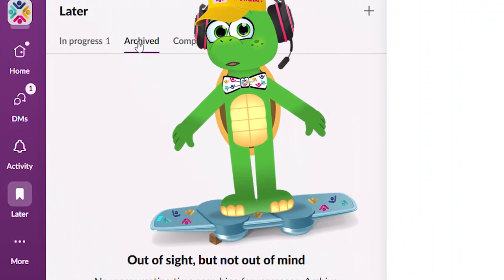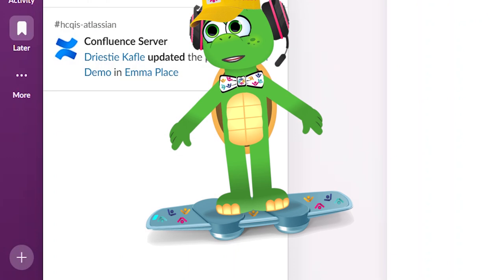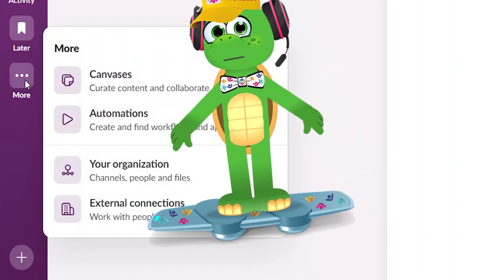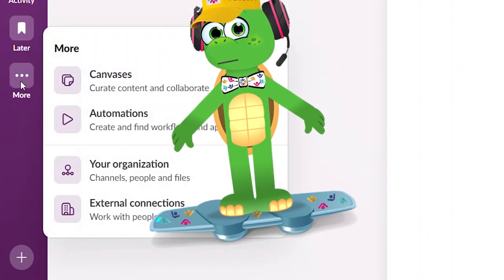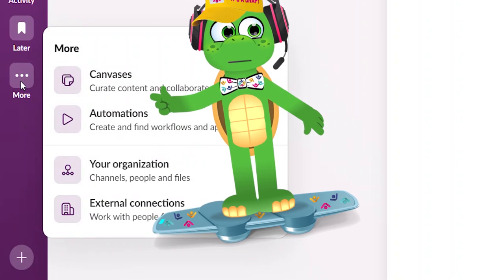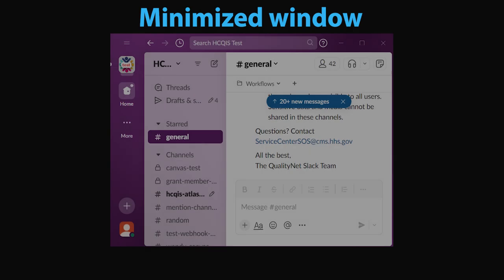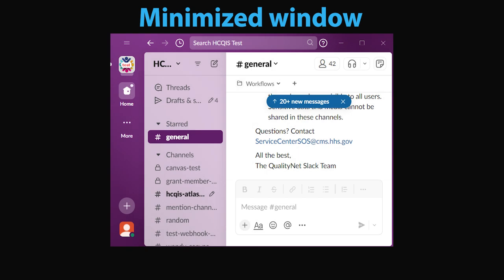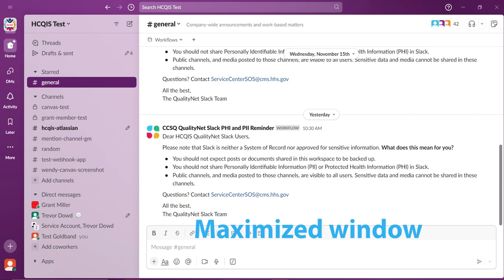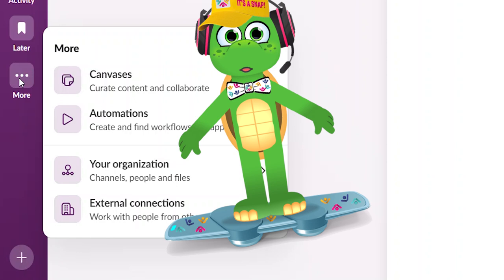Not seeing all the views mentioned? You can always access DMs, activity, and later folders from the More bookmark. One reason you might not be seeing all the bookmark icons is because you need to make your window bigger. Sometimes size really does matter.